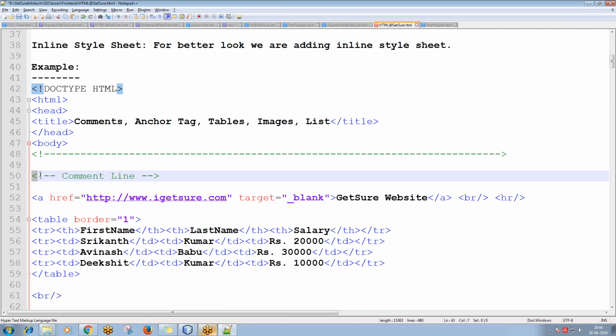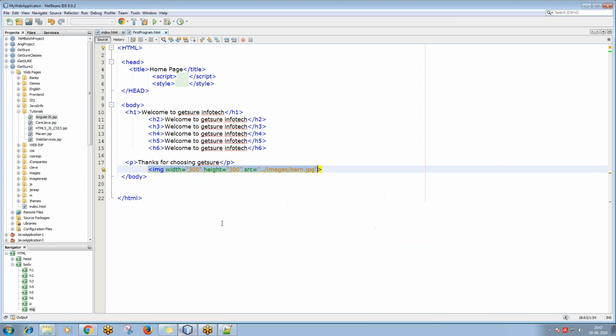Just we have to use less than symbol, then exclamation mark, then two hyphens. This is the comment in HTML. This is open comment, this is close comment. Okay, but in an IDE it is not required to remember all these things.